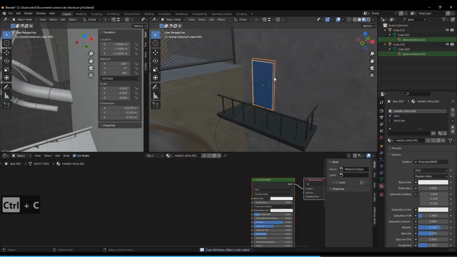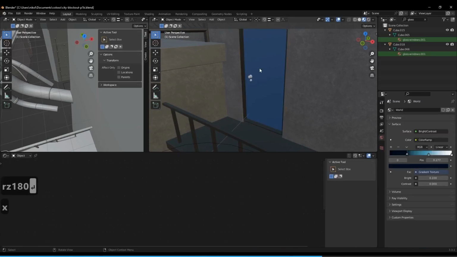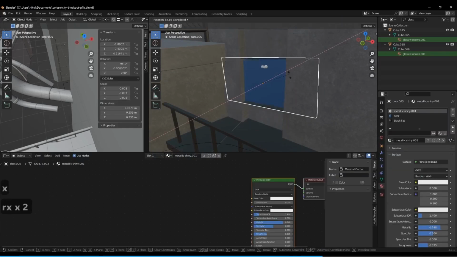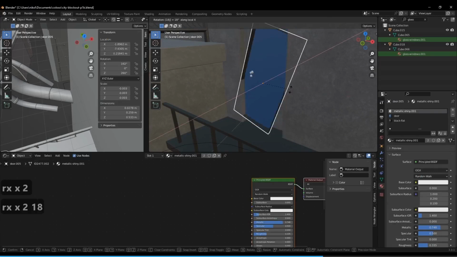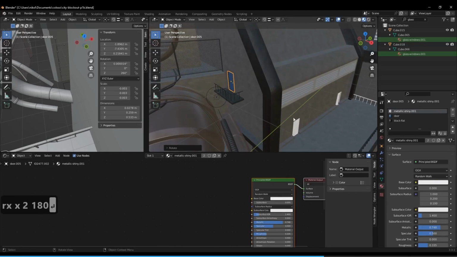So yeah, it's switched backwards. Which door is this? That's the new one. RZ180. And let me get rid of the white door. RX? Yes, RX180. Just try and get the knob in the right spot. And then also these doors.